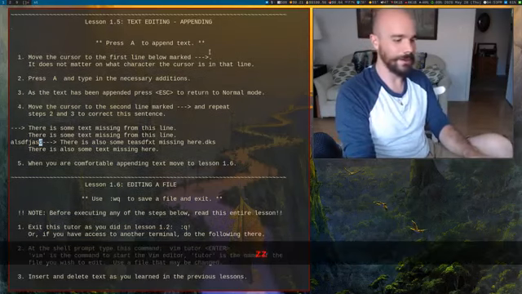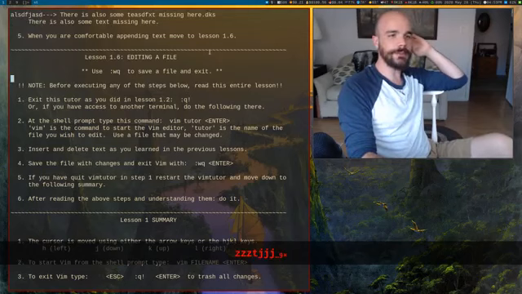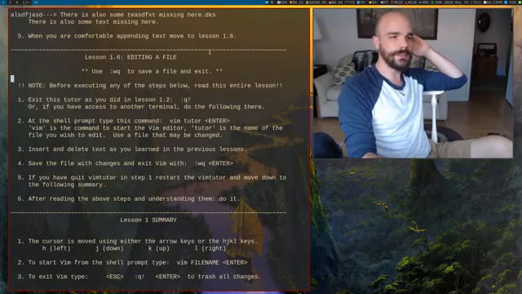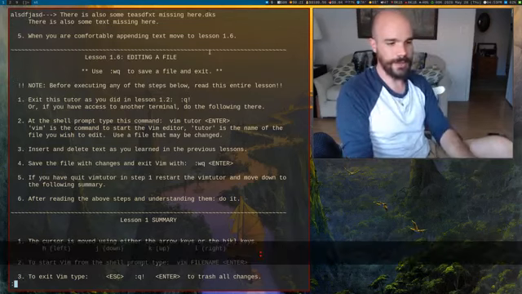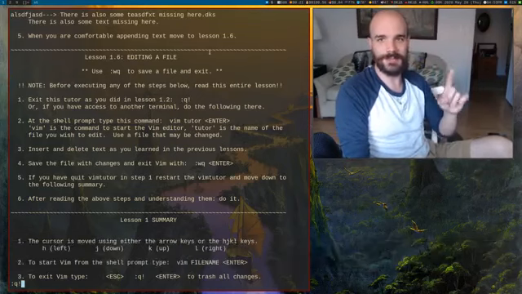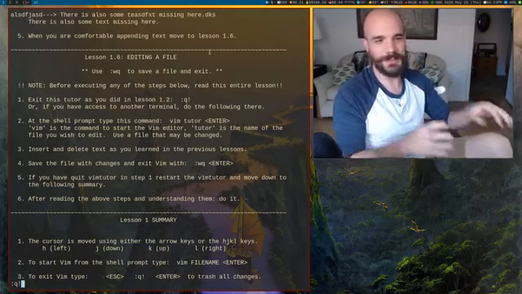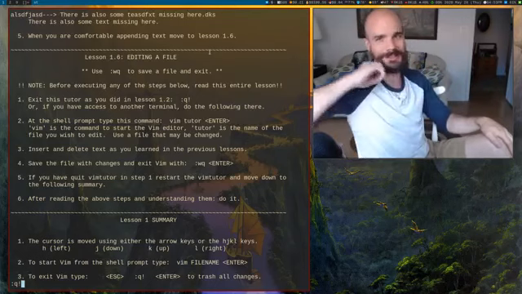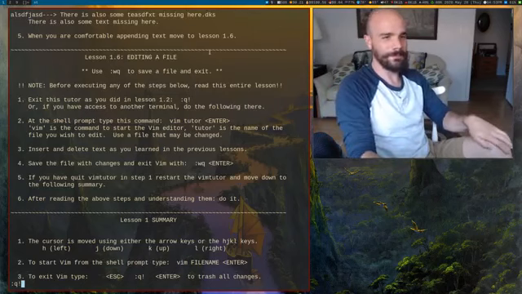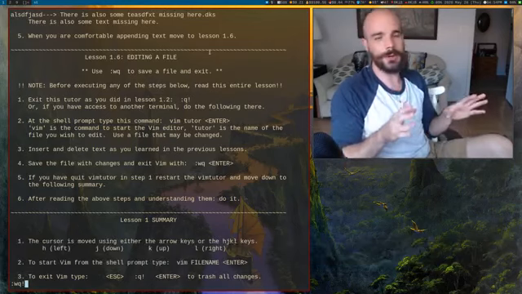Okay, so editing a file. Use :wq to save and exit. So you learned that :q! is exit. The exclamation point just means force it, don't confirm, I actually want you to do it. So if you add in a w here, so if you say :wq, that means save and quit.